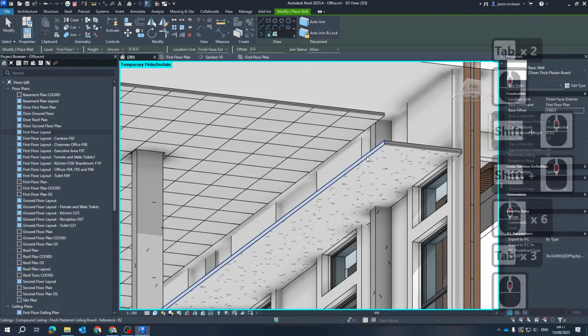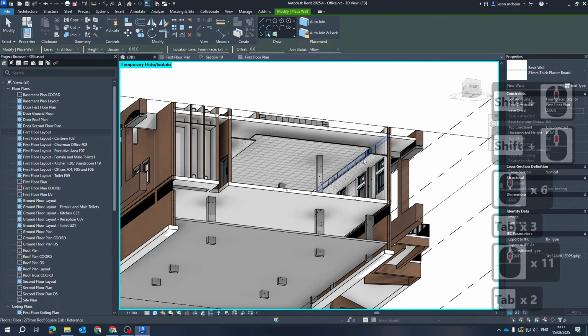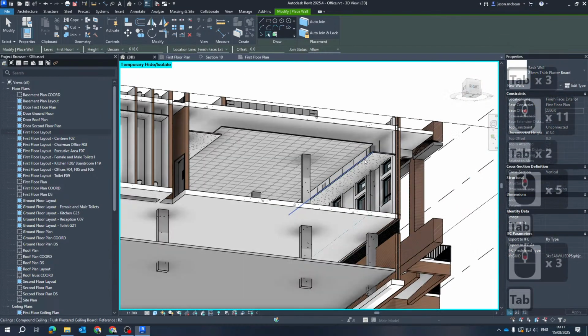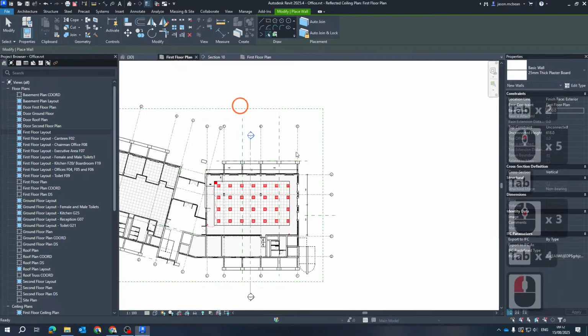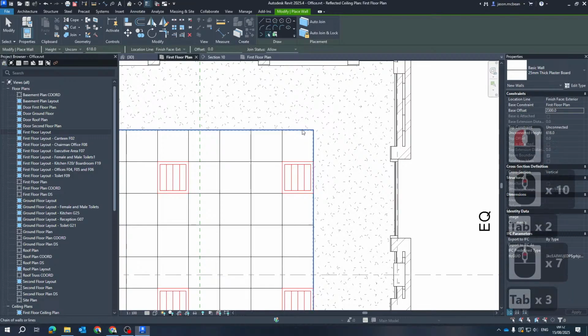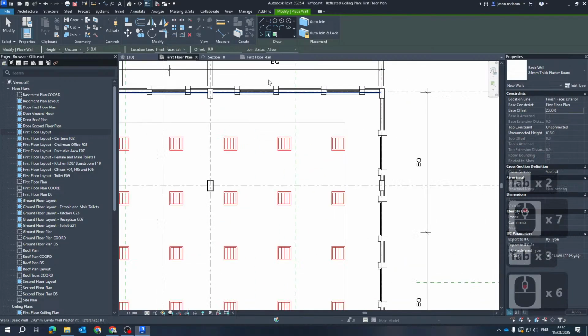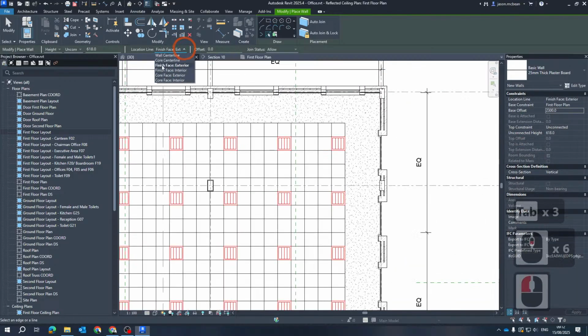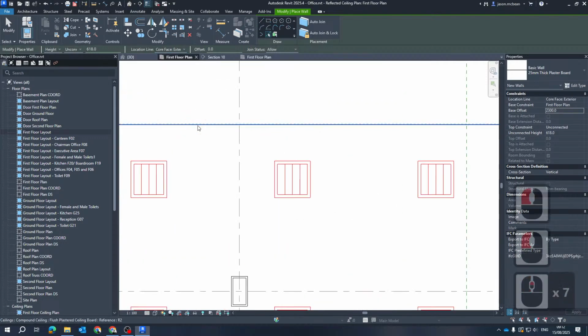If I press tab a couple times, it'll find all of them. So if you just give it a couple seconds, we might have to use the ceiling view to do this. So in the ceiling view, if I press tab a couple times, can we just say wall again? I'm going to say I want face finish exterior. I'm going to press tab.